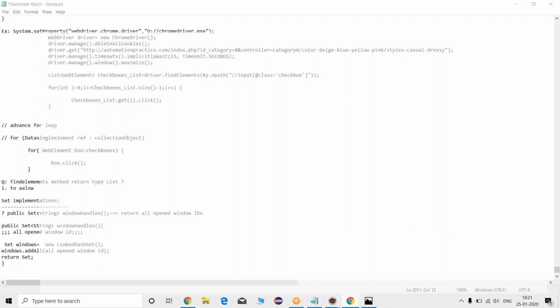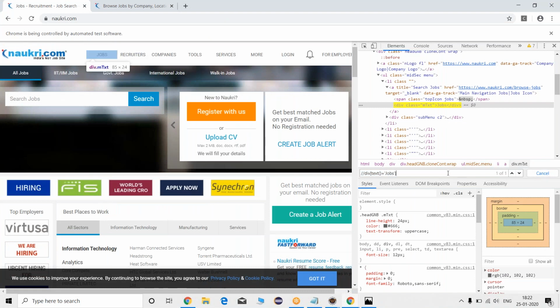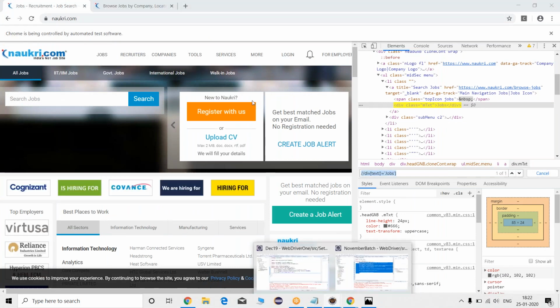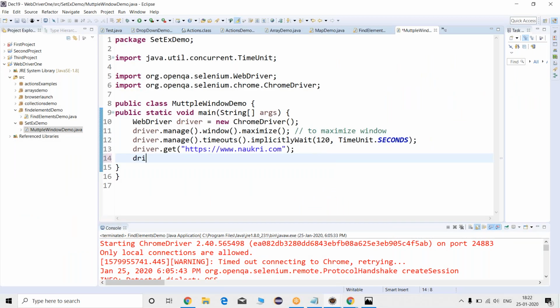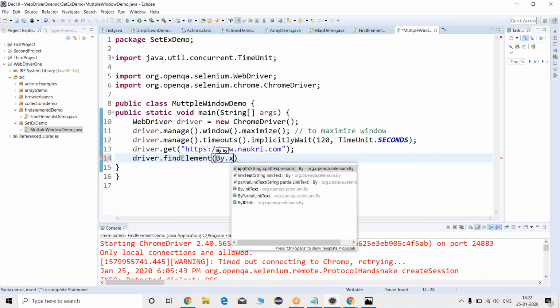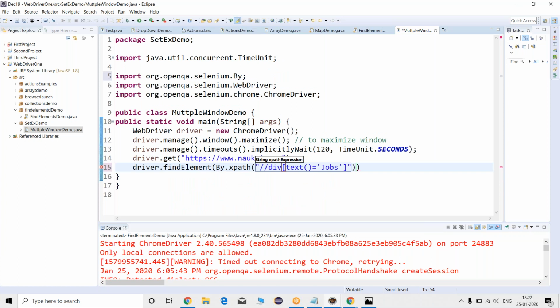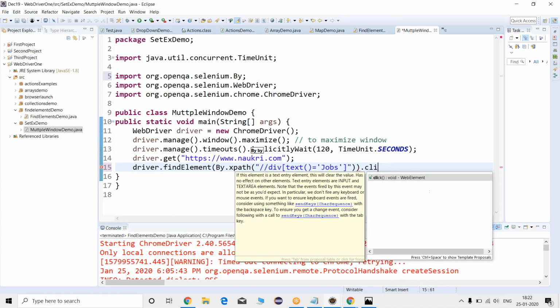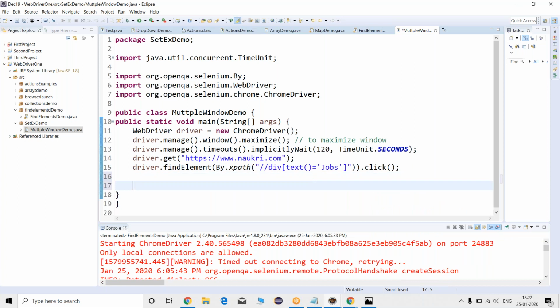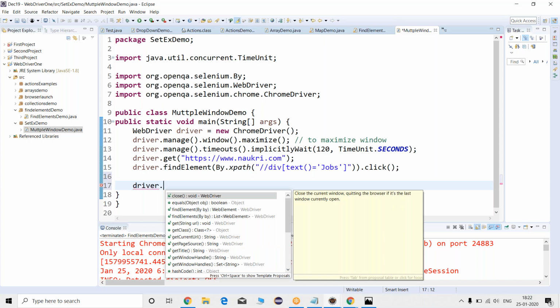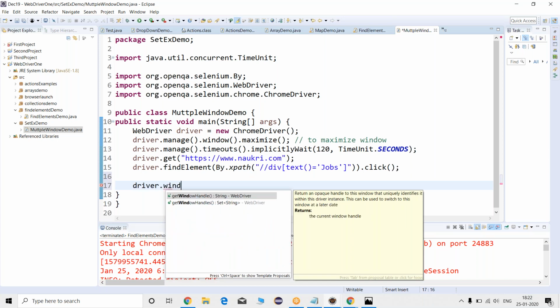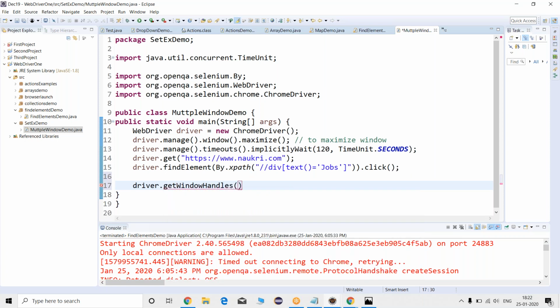Now let me perform the action on this Jobs link. After that, it will open some windows. Let's see how many windows are opening here. So perform the action: driver.findElement(By.xpath), give your XPath, and directly perform the click operation. After that click, call the getWindowHandles method so that we can know how many windows are open, right? So driver.getWindowHandles.